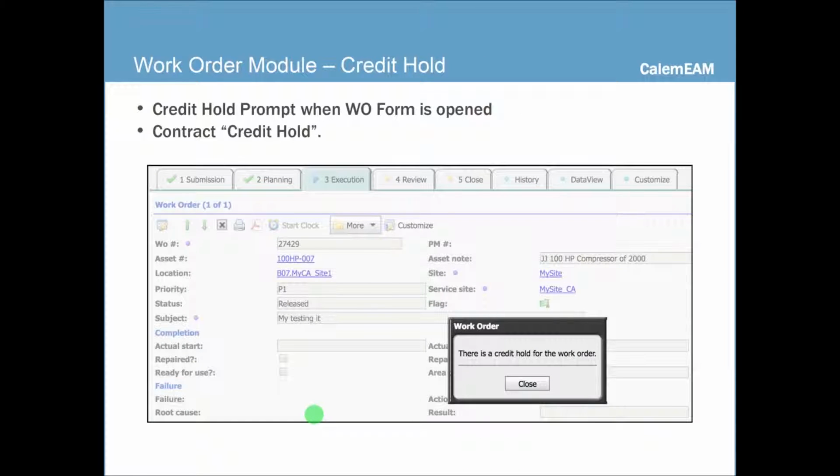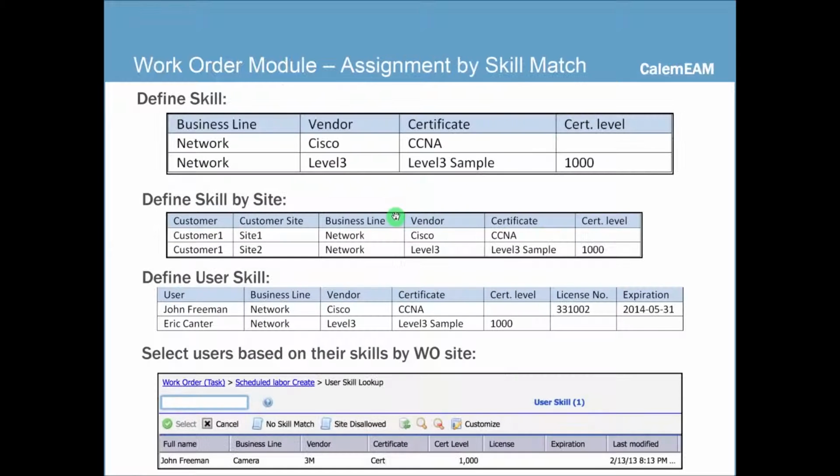A credit hold can be set at a contract for a work order. If there's a credit hold, whenever you open up this work order, a prompt would be shown saying there's a credit hold, and you cannot edit this work order or proceed with this work order.